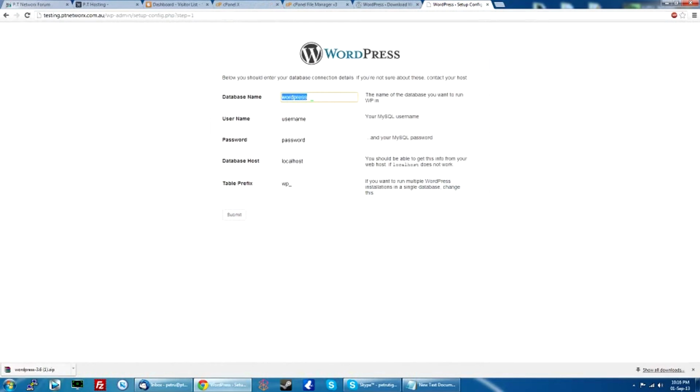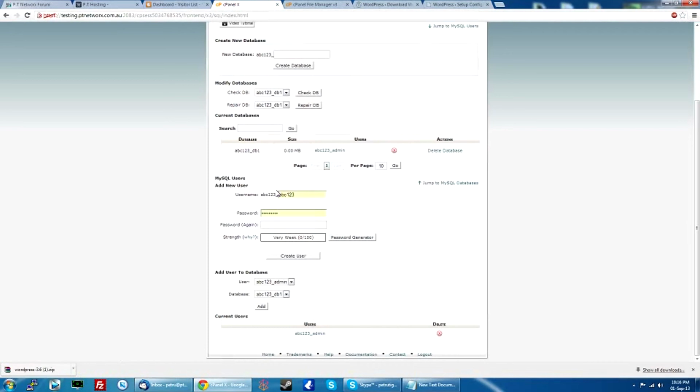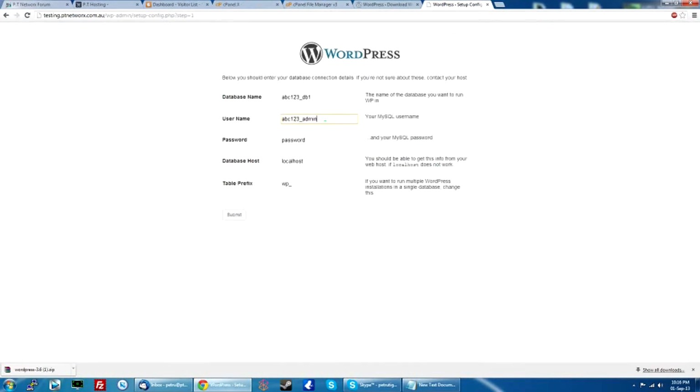Now we're going to go back to this, and we're going to put in the name of the database that we created. So it was ABC123_DB1, and username ABC123_admin. Remember, if you have any capitals that you've used in the database name, or the username, or absolutely anything, you need to remember to put these in exactly how they've been written. So capitals where they're supposed to be, lowercase where they're supposed to be. Everything needs to be 100%, otherwise you'll have problems.